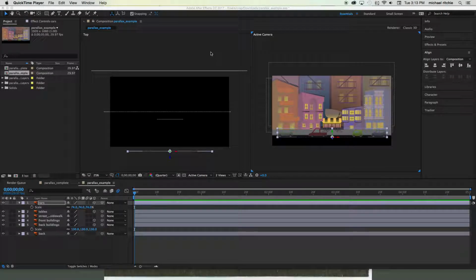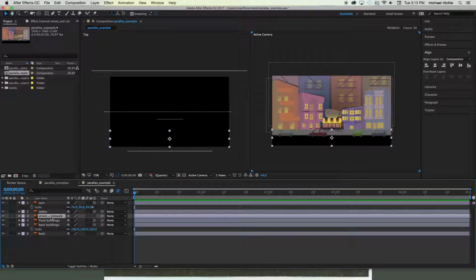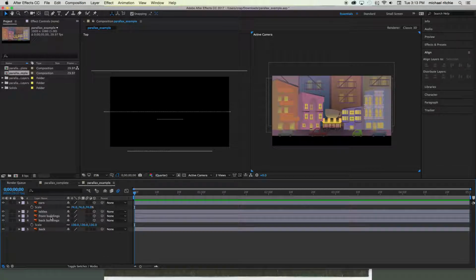Right, so we got our cars, tables, and our buildings all set up in 3D space. Our next step is going to be setting up our street and sidewalk layers. What we actually want to do is select our street and sidewalk layer and just delete it, get rid of it. It was useful for realigning our cars and making sure that they were in the same spot again, but now that we have that set up, we're going to rebuild this whole street and sidewalk using solid shapes.